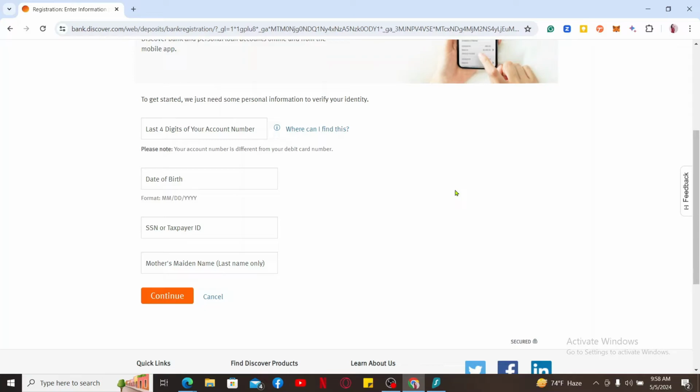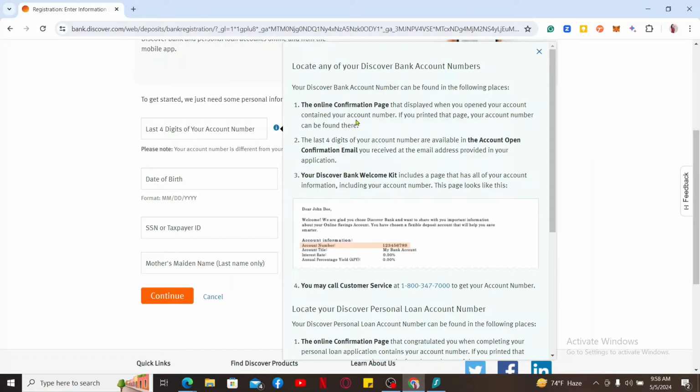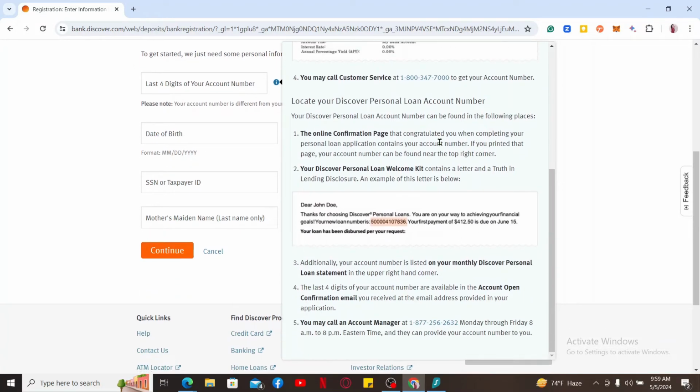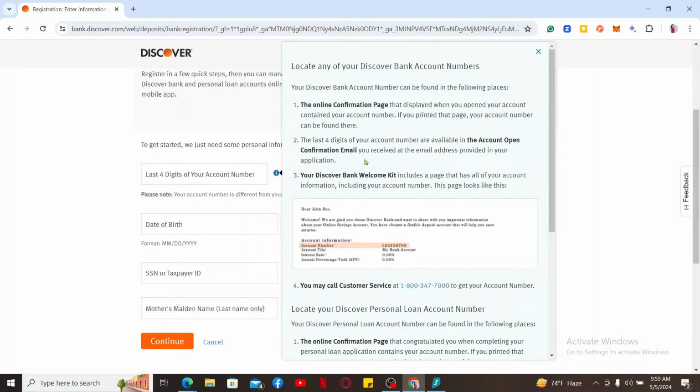To get started, you'll need to enter some of your personal information to verify your identity. Start off by typing in the last four digits of your account number. You will be able to find your account number on your online confirmation page, Discover Personal Loan Welcome Kit, or in the email that you've received.